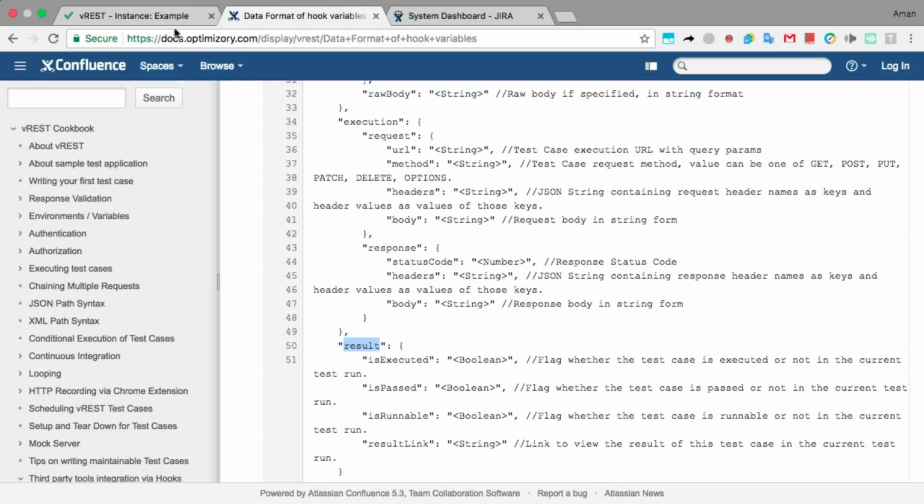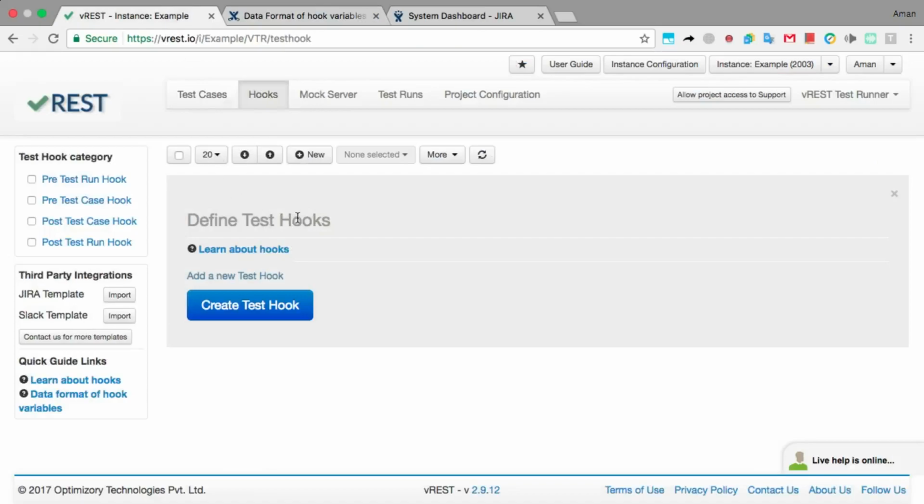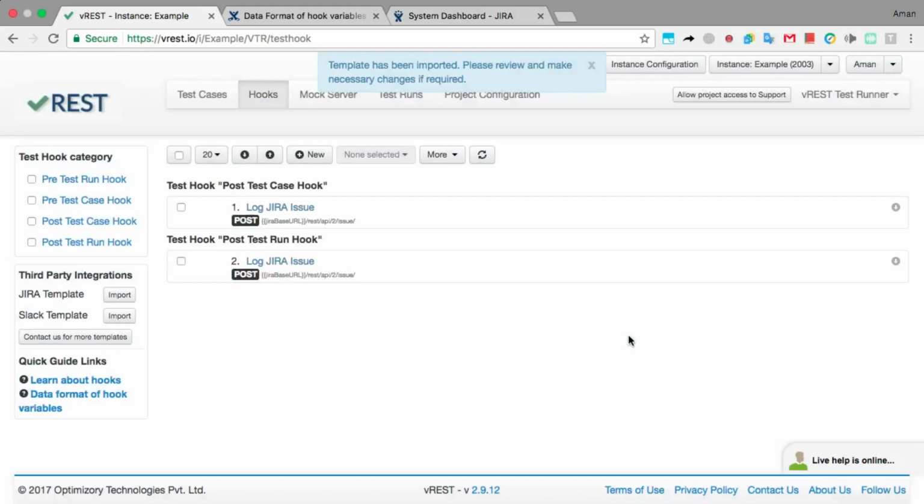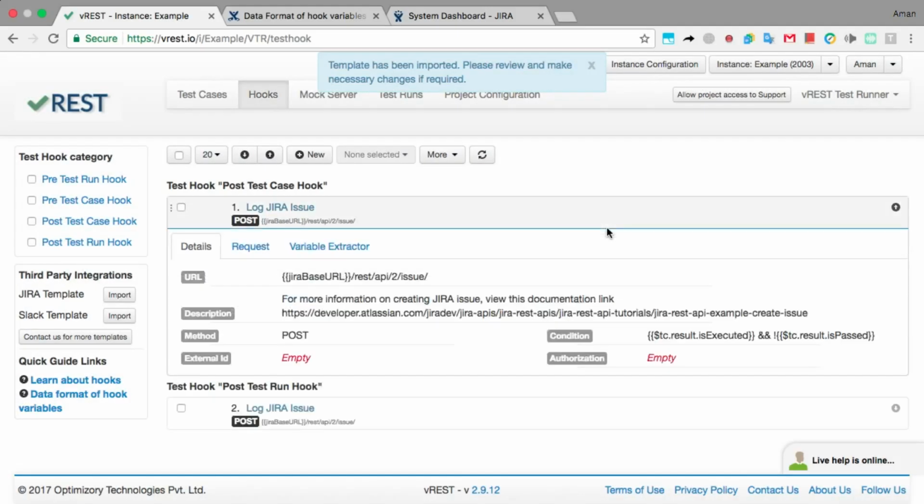Let's move into the Hooks tab again. vREST also provides some built-in templates for Jira and Slack. You may also define your custom hook to integrate with any third-party tool. Let's first import this Jira template to integrate vREST with Jira. Simply click on Import button and confirm. 2 Jira hooks will be automatically added in the hooks list.